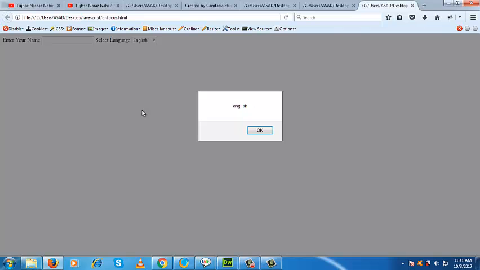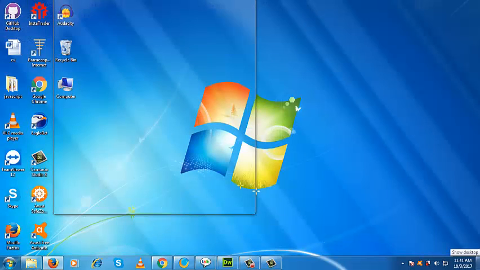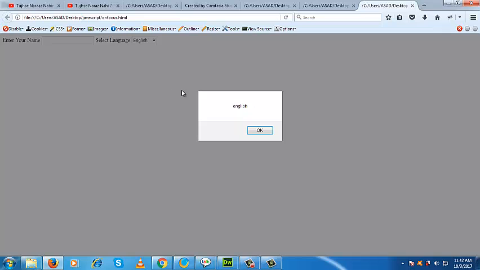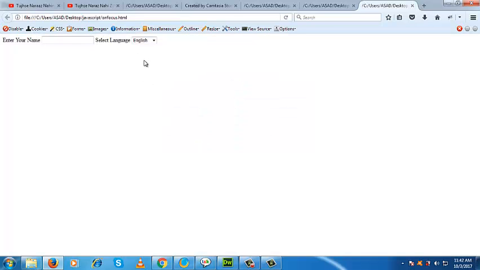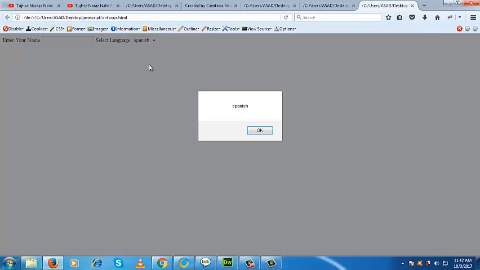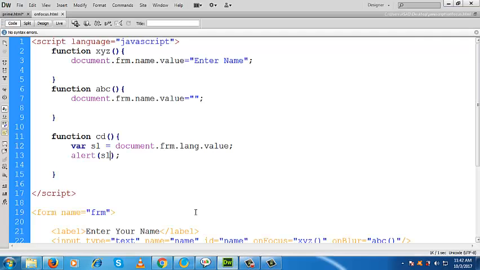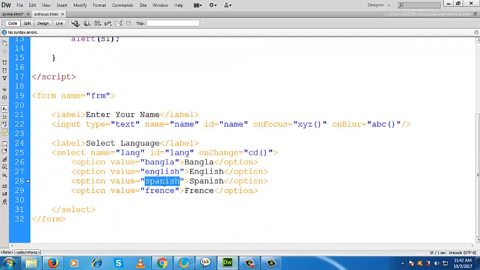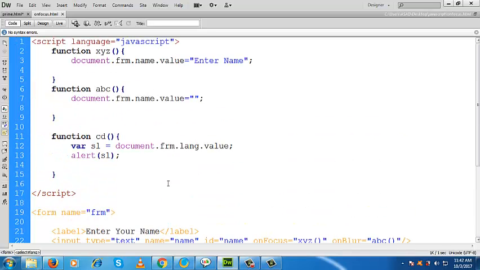If we check, we are getting the option value of the drop down box. I selected here English, so I get on the alert box English. If I select here Spanish, I'm getting here Spanish, because the value of Spanish is Spanish. That's why I got it on the alert box. This is your onchange event.